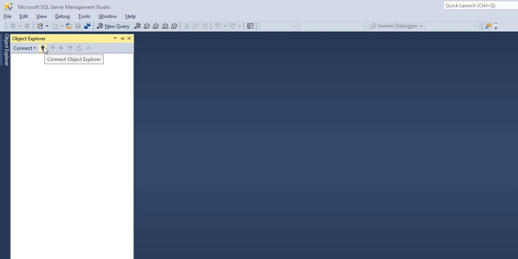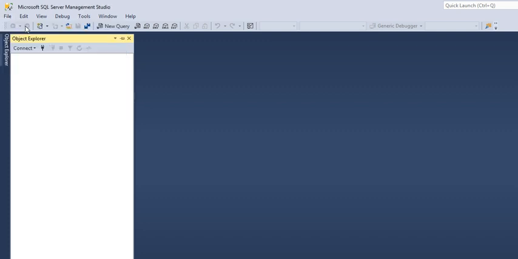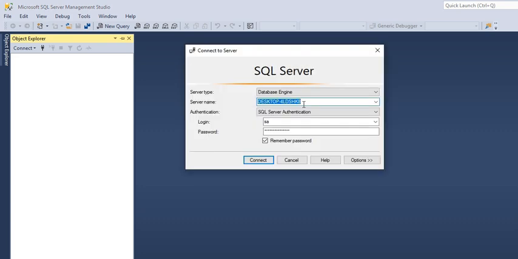Open SSMS and connect. Go to File and click Connect Object Explorer. Select the server type as Database Engine, and the server name as the machine name or local.